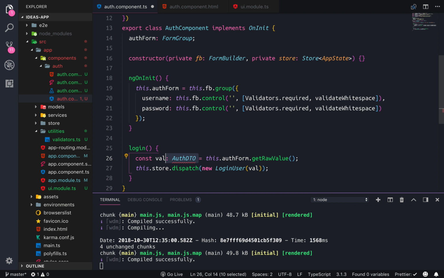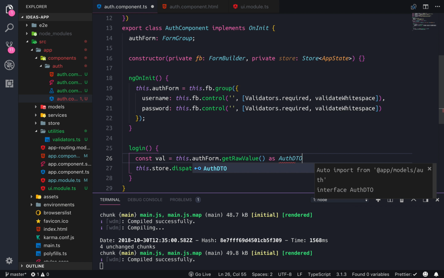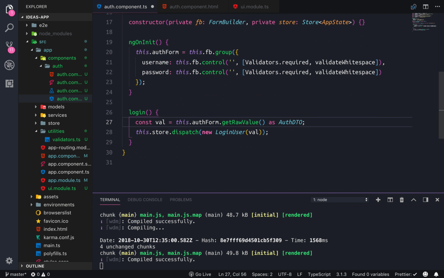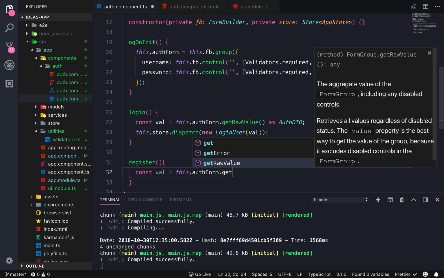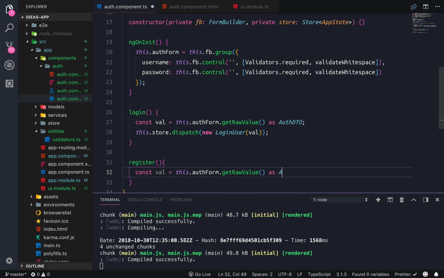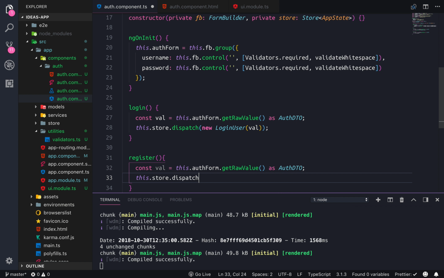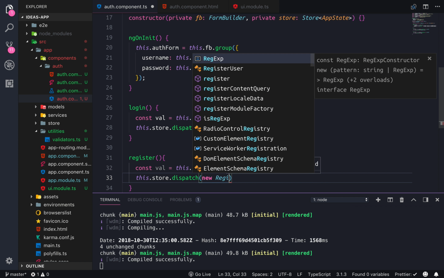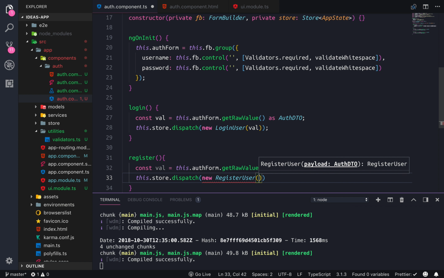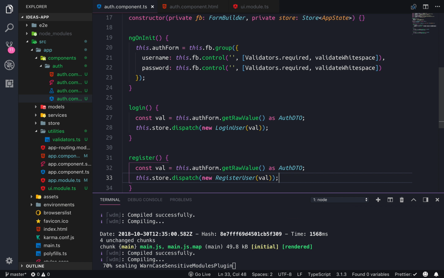Huh, maybe not. I think I have to do it this way. Yeah, that works. And while we're here, we're just going to do a register, which is going to look exactly the same. Get raw value as auth.dto, this.store.dispatch, new register user val. There we go.